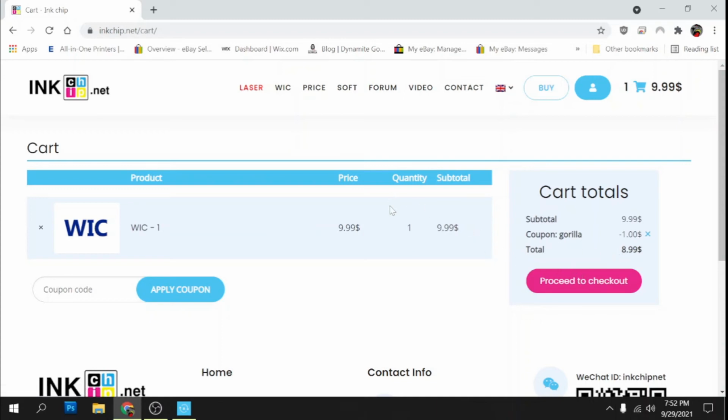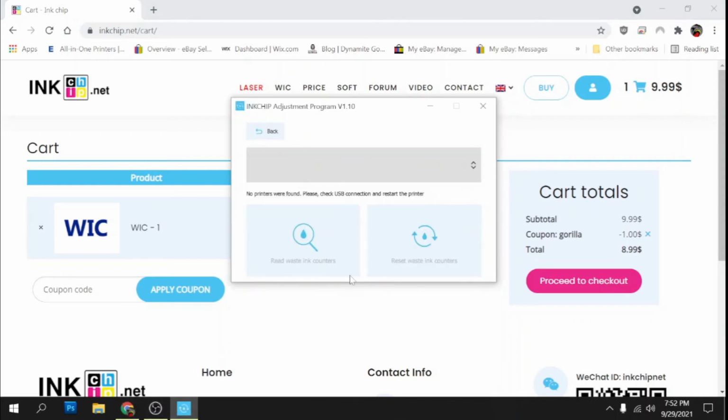You can proceed to checkout, and what'll happen is they'll email you a very lengthy key. I think it's like 76 characters. And you go ahead and copy that key, just like you would if you were doing a chipless firmware install. Just copy that key down. And then what you do is go back to this program here and click on reset waste ink counters. Again, I don't have my printer connected here at this home. So once you click on reset waste ink counters, it'll ask for that long key. You paste that long key in there and click OK. And then you just simply power cycle the printer. And when the printer comes back on, the error message will be gone, and you'll be able to print again.